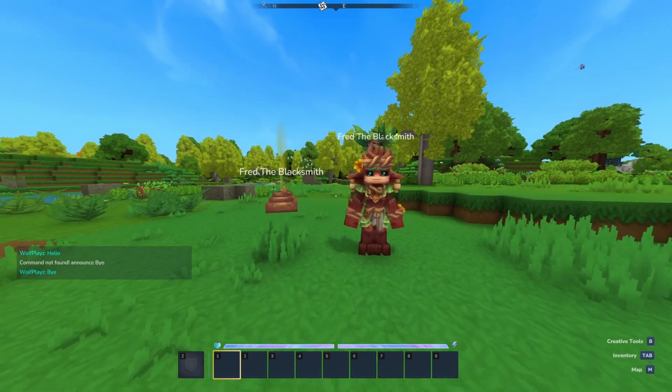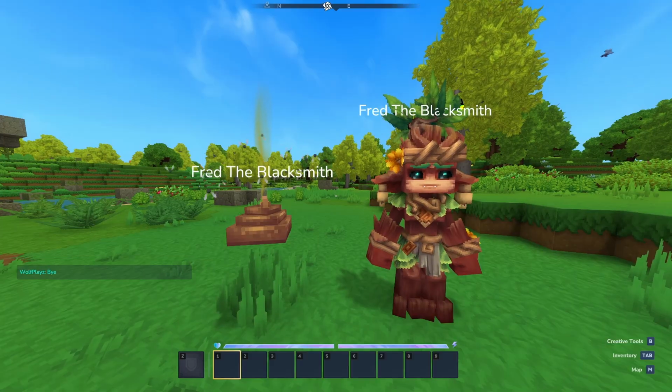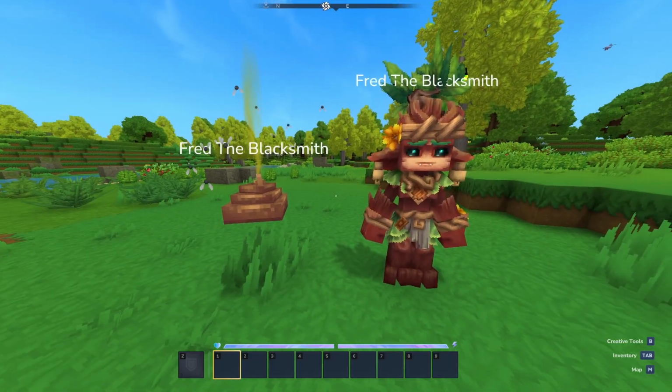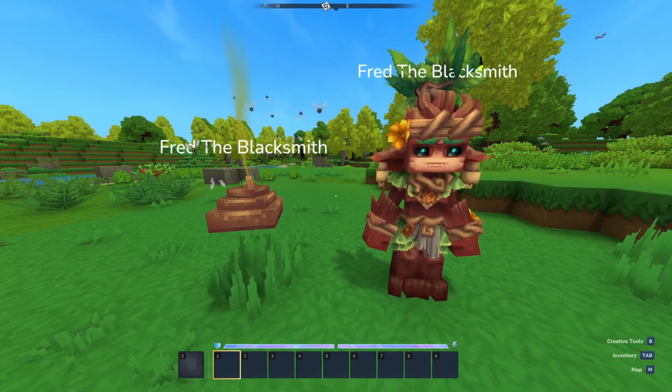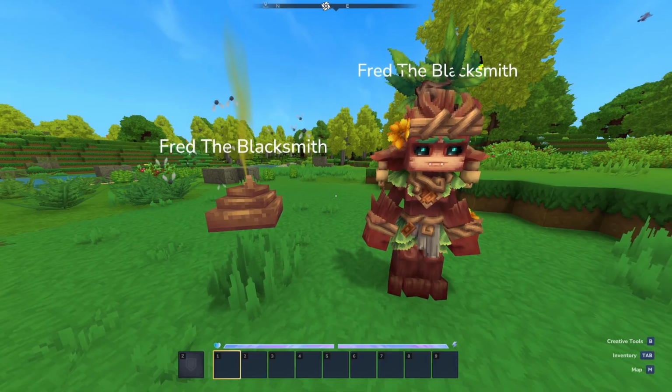So yeah, that's pretty much what you can do with this mod. There's a lot of really, really cool things that you can do. You can make custom NPCs, and then with the quest mod that I will be showing off in the next video, you can make completely customized quests for your players to use.